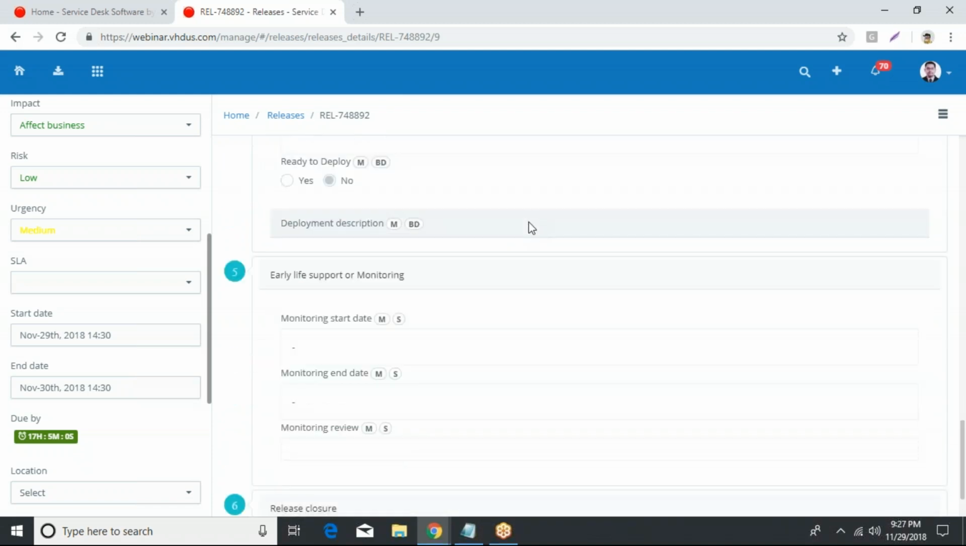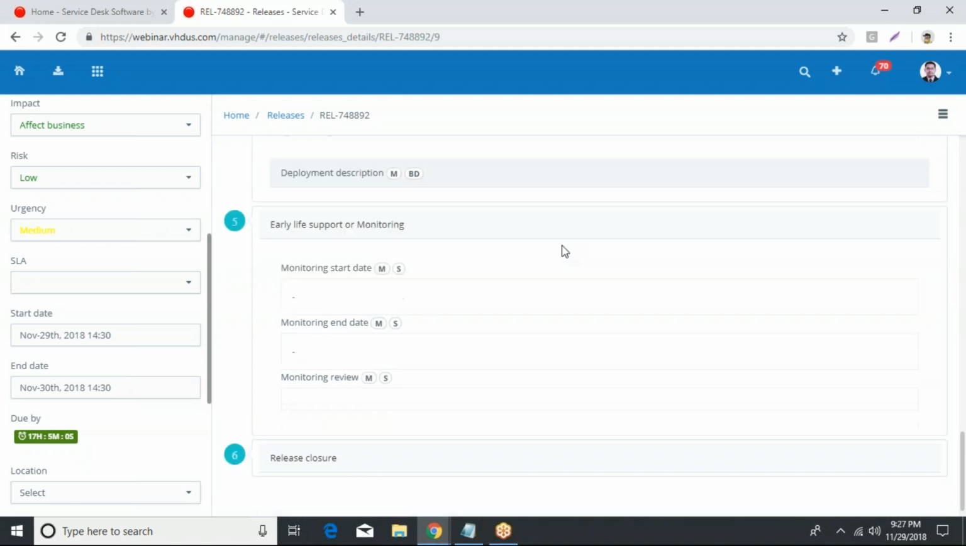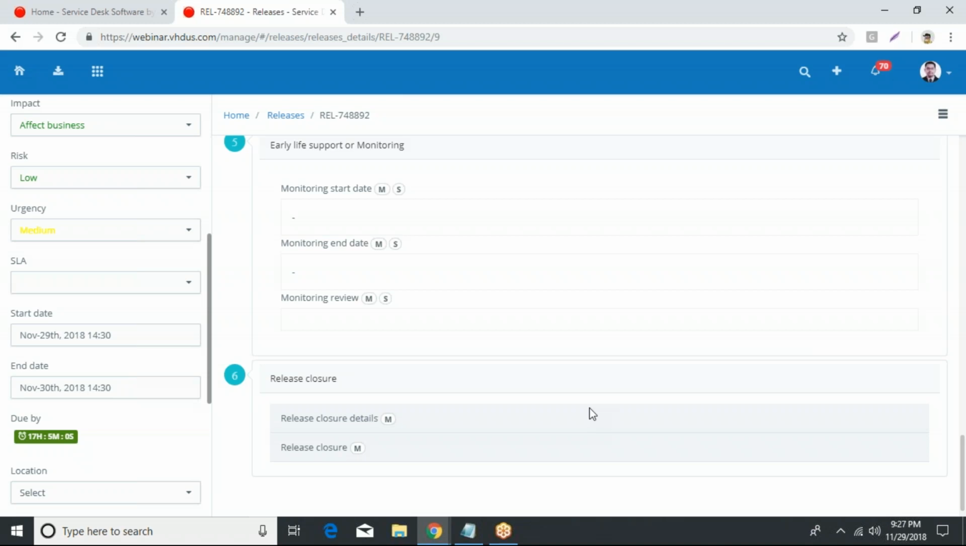Now, after the release is deployed, you go to monitor that release. That is the early life support or monitoring that has to be done. So if there is any deviation, that can be corrected. And if everything works favorably, finally the release has to be closed. So the release closure details are added and the release is closed.